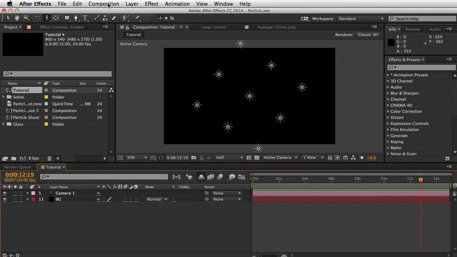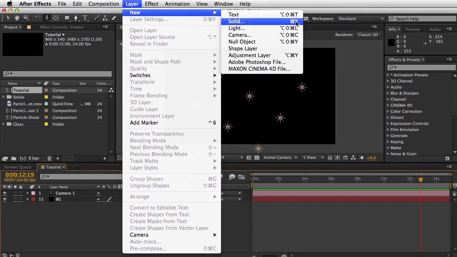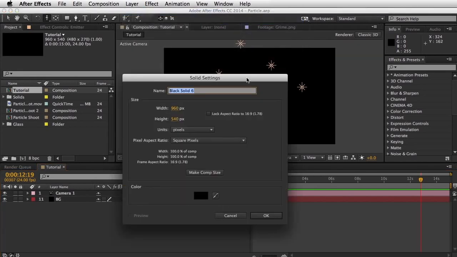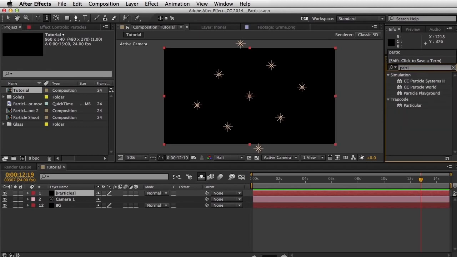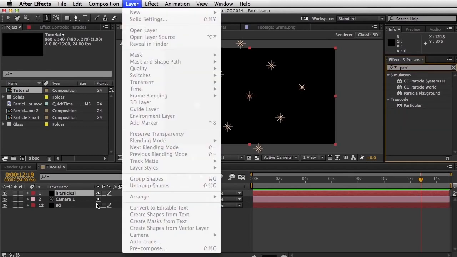To create our particles, first thing we want to do, layer, new, solid. And we will name this particles. Okay, now this is where we get to use Trapcode Particular. And very easy to find that. Come over and type in particular or layer.